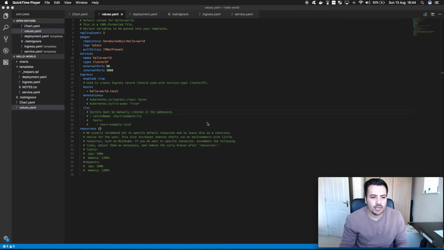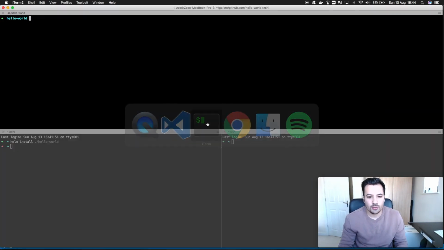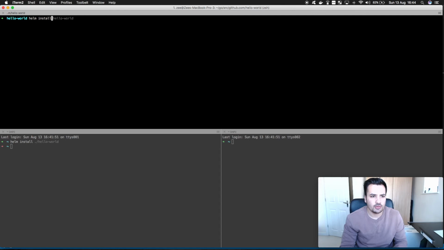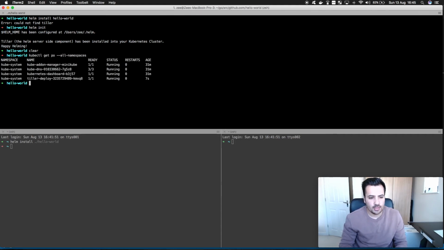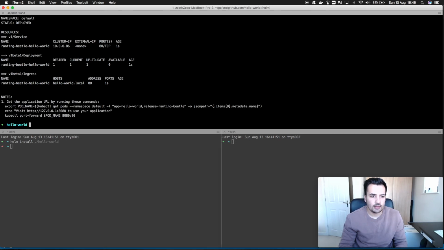Cool, so with that in place, we now need to go ahead and test the chart to see if it will spin up on the local Kubernetes cluster. So what we're going to do is do a helm install hello world. Okay, so I haven't got Tiller installed. So I'm going to do a helm init to initialize the Tiller pod onto the cluster. And then we do a kubectl, and we can see that Tiller pod is running. So then I'm going to install the Helm chart again.